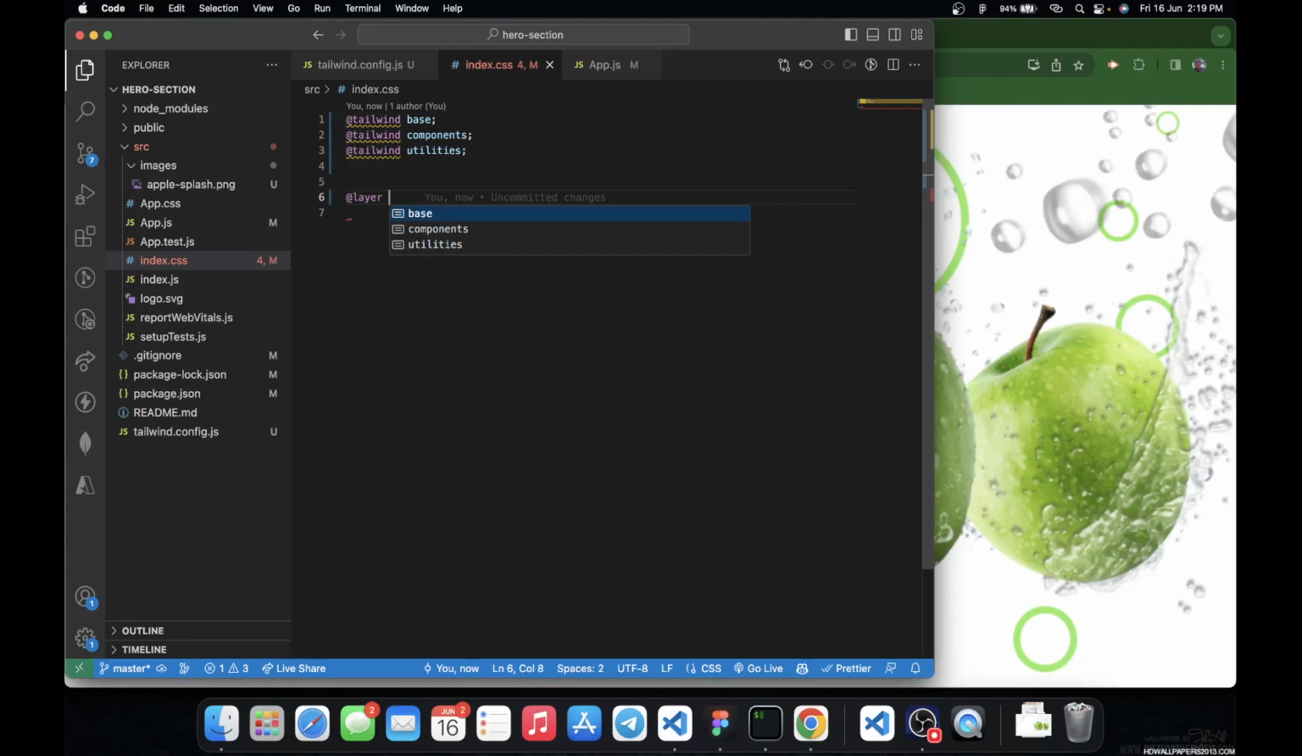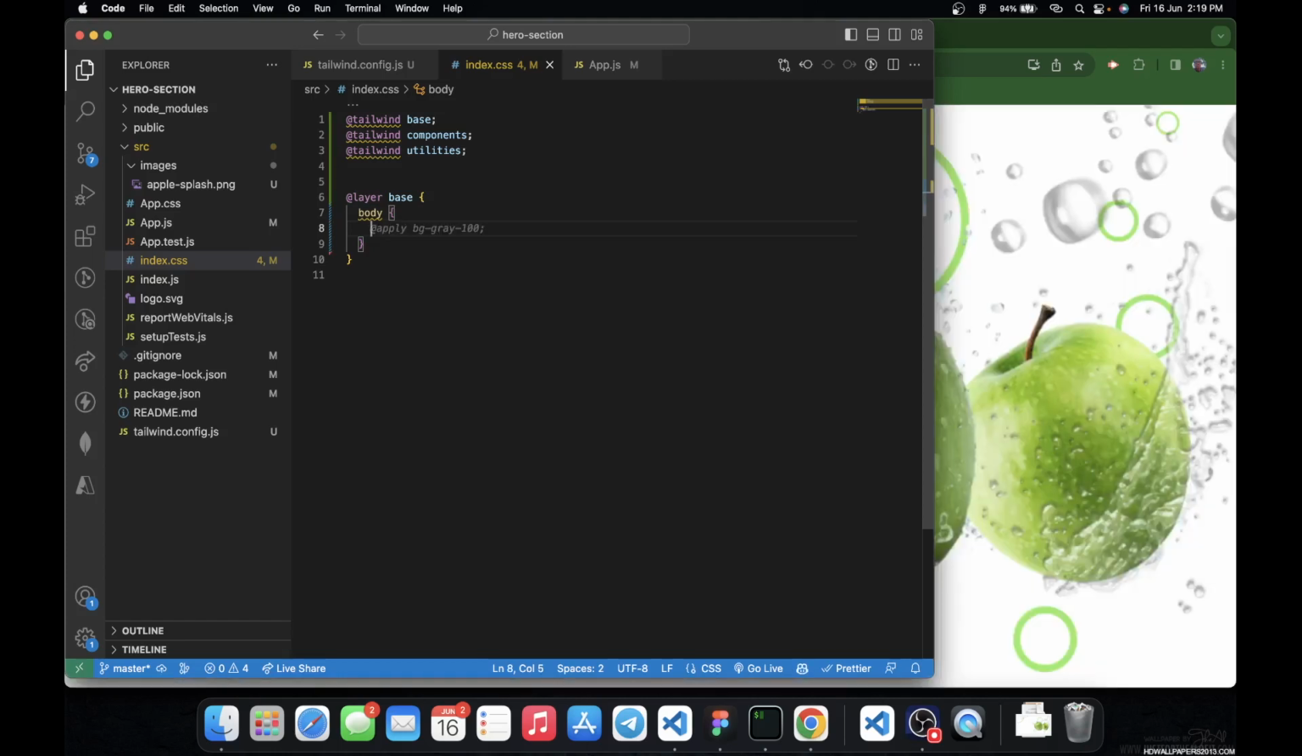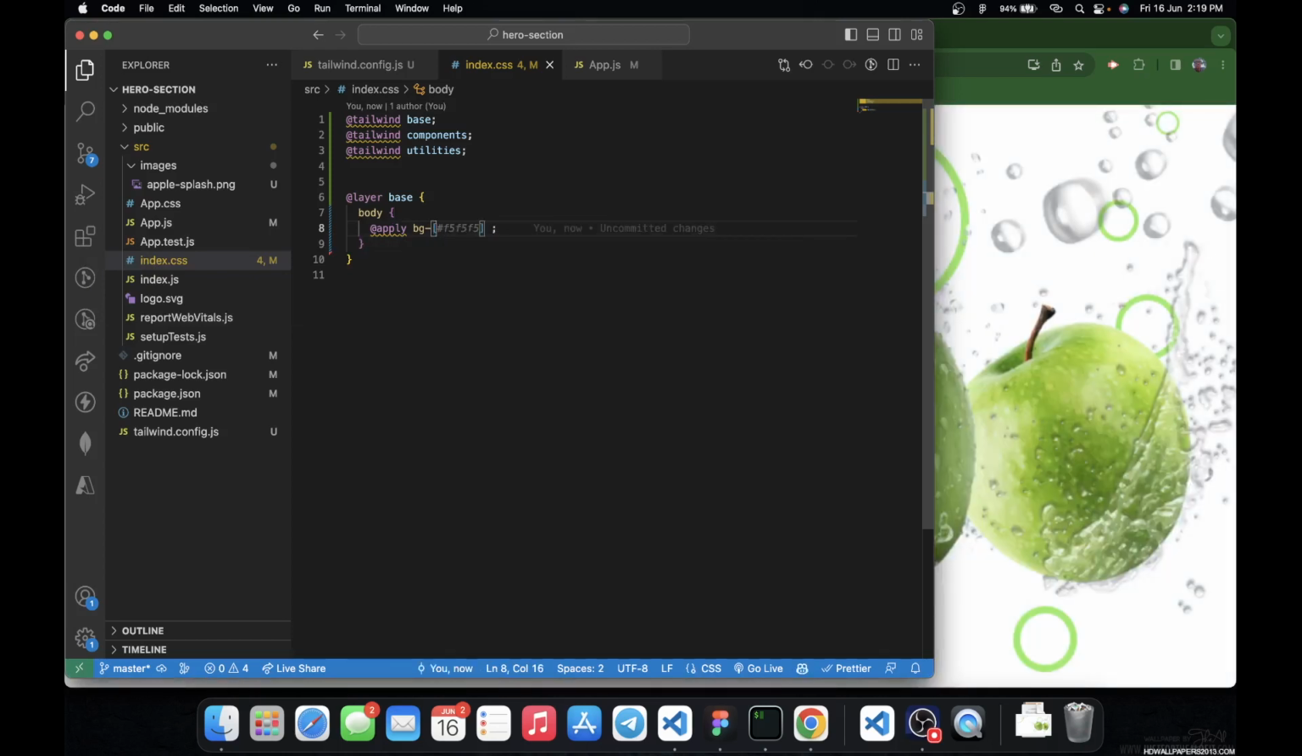So we're going to say at layer, and then we target the base, right? And now we're going to say the body, right? Because we need to style the body. And then for the body, we are going to apply some styling. Now we are going to say apply. Instead of using this BG gray 100 thing here, I'm going to set a hex code, right? So to set a hex code, I'm going to put it in an array box like this, because that's how it works in Tailwind CSS.